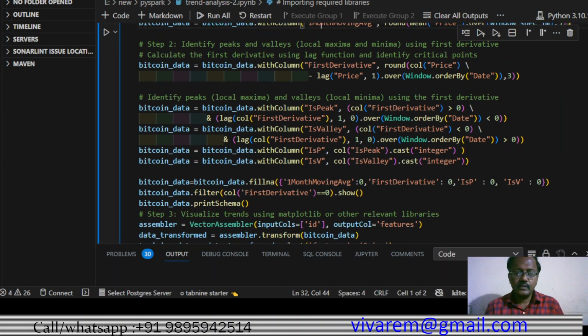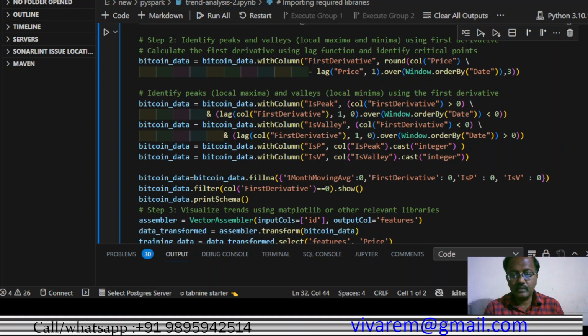And the second thing that we will calculate is the derivative. It is for scatter plots and other things. We have to calculate peak and valley so that we can create the scatters if it is going up or down.